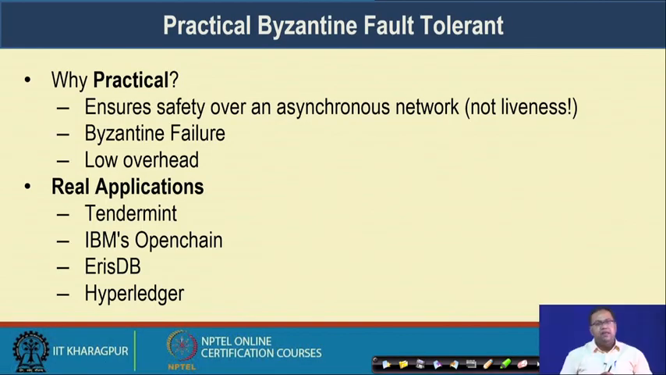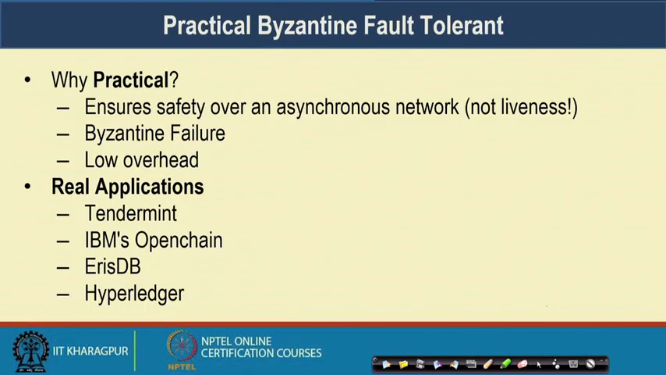This algorithm is termed practical because it ensures safety over an asynchronous network, but not liveness on a pure asynchronous network. Otherwise, it would violate the impossibility theorem. To ensure liveness we have a weak asynchronous assumption where we deviate from a pure asynchronous system. I will discuss all these constructs in detail. Then the system is able to support Byzantine failure and it has low overhead.